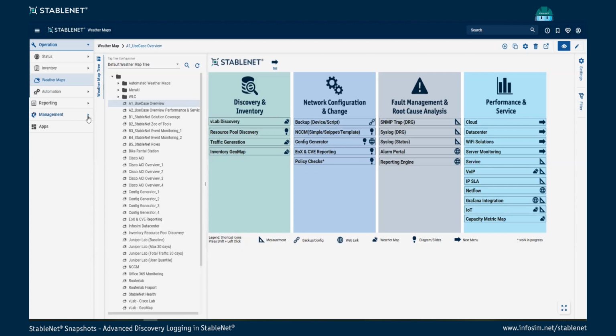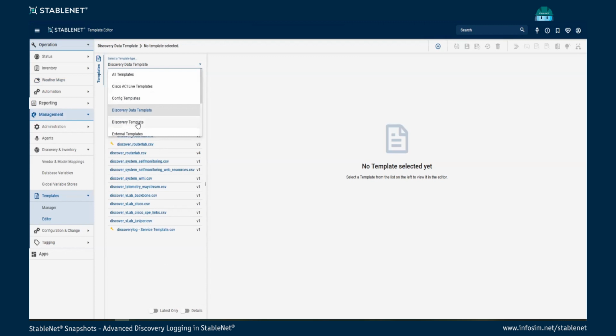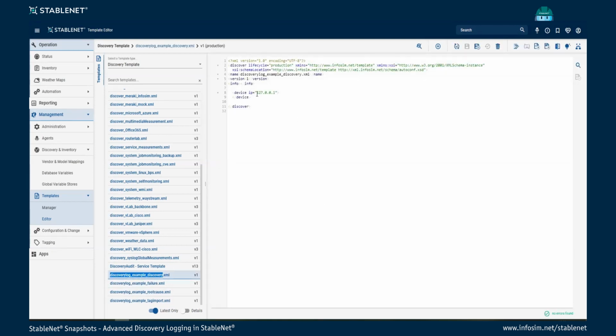To show you the new feature, I have created little discovery files, very minimalistic. So checking out only the latest one, and here is the example discovery. So I'm simply discovering the local machine.